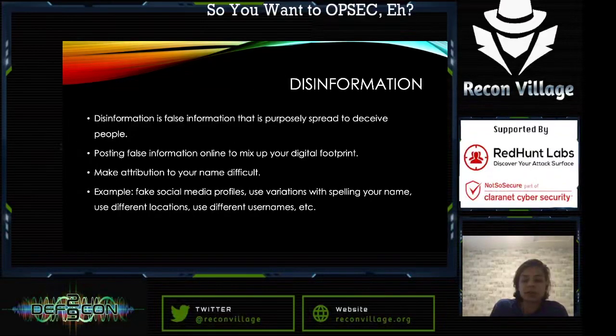There's also another technique used, which is called disinformation. This is where you plant some fake information to mix up your digital footprint. You can create fake accounts, especially if you have a unique name. If you have a common name like mine, Ritu Gill, very common, this helps me kind of hide in some ways. But if your name isn't common, you'll have to put in more effort, and disinformation is one way to do that. The goal here is to make attribution to your name difficult.